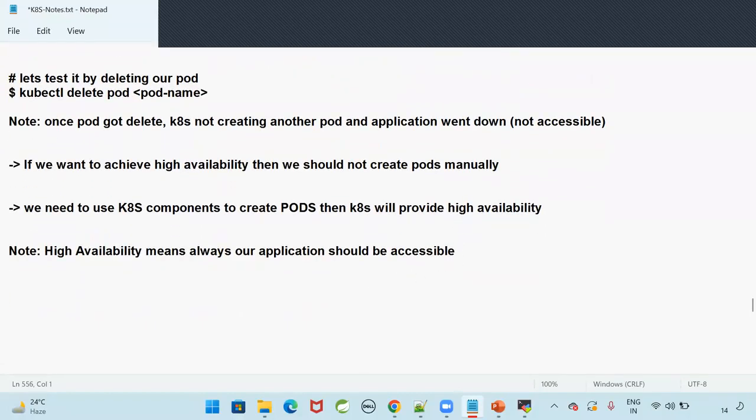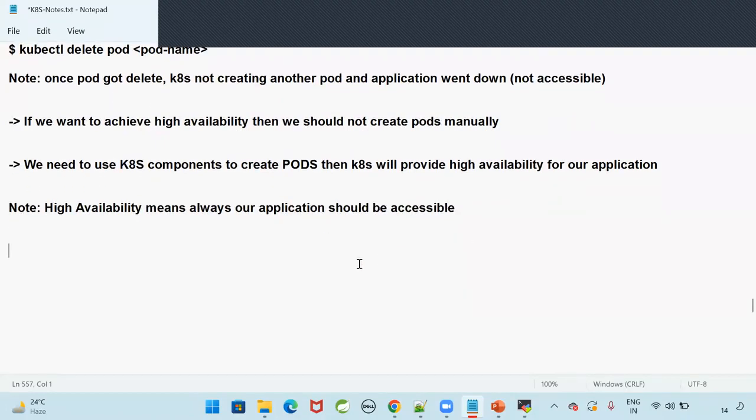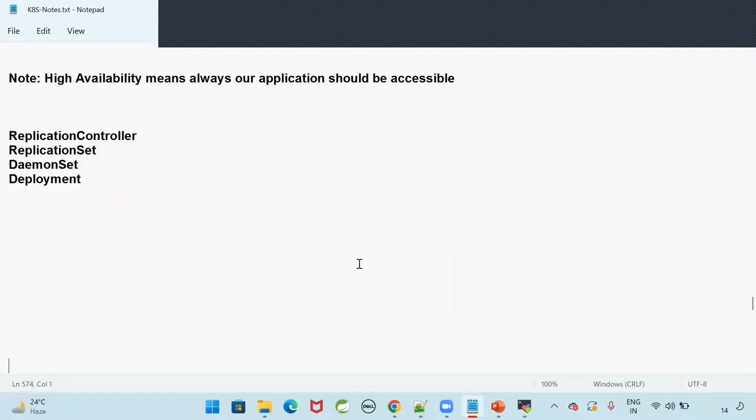So in Kubernetes, we have the below components to create the pods. Then Kubernetes will provide high availability for our application. What are the concepts available in Kubernetes to create the pods with high availability? There is a concept called replication controller. The next one is replica set, the third one is daemon set, and the fourth one is deployment. Are you guys clear with my point?